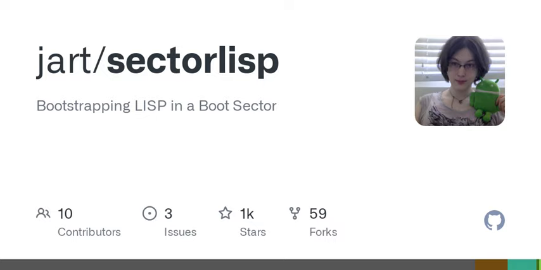So, whether you're a seasoned programmer or just getting your feet wet, sectorlisp challenges us to reconsider how we approach programming languages. It brings a fresh perspective, emphasizing simplicity and efficiency. Before we sign off, remember, the beauty of programming lies not just in the code we write, but in understanding the principles that underlie them.